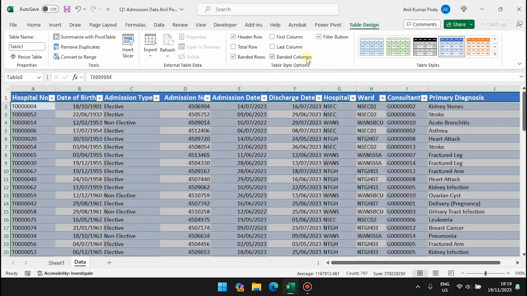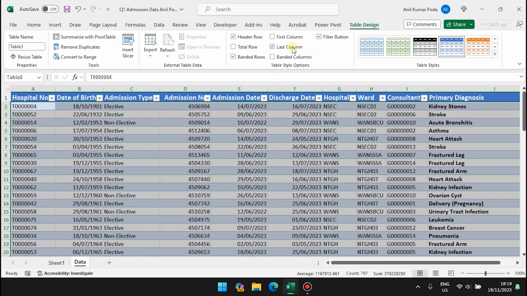When you check this one, you can get colors for alternate columns just like banded rows. And you can check this one to highlight the last column and this one to highlight the first column. By default, when you create a table, you will see these filter options. You can uncheck it to disable the filter option, but it is good to have filter options for a table.